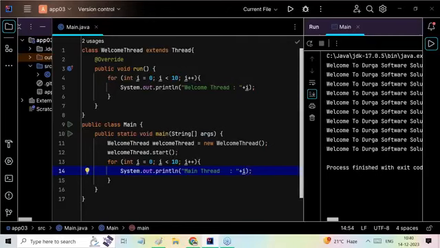How many threads are we getting here? How many threads are executing now? In this case, if I run this example, we get outputs, but two threads are running in our application. One is the user-defined thread, and the other one is the main thread.